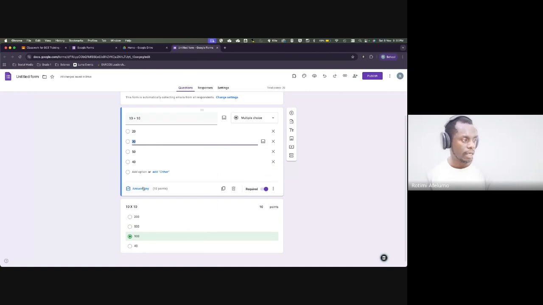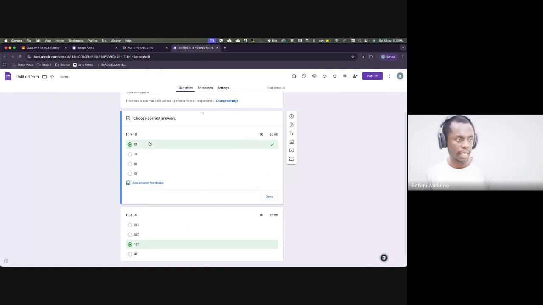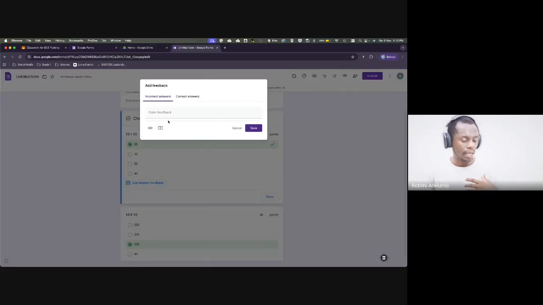10 plus 10. Go to my answer key and then I'll select. So you have to select your answer. Now, feedback. I can provide feedback. If a student gets the answer correctly, I can say, good job, right? That's my feedback. If a good student gets the answer correctly, I'll say, good job.